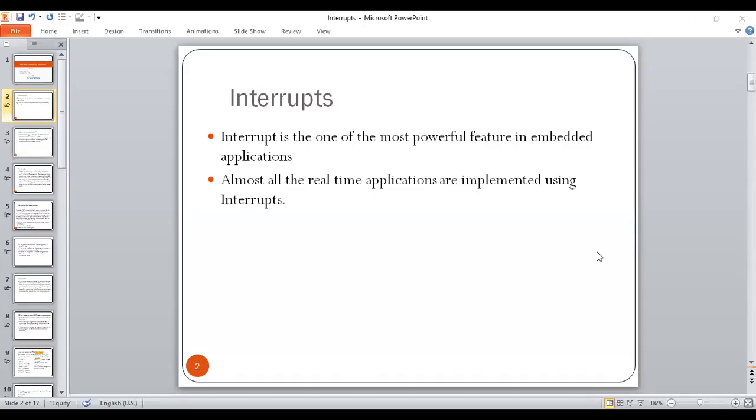If we consider interrupts in an embedded system, when the embedded system is executing, at a running condition, if some change happens, how would the system respond? That is one of the main things. Therefore, almost all real-time applications are implemented using this feature called interrupts.